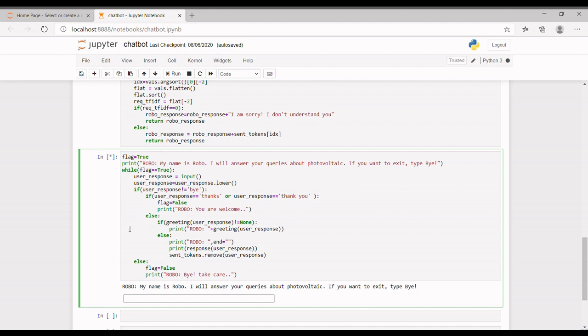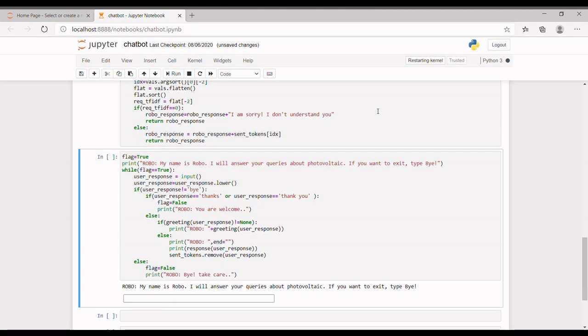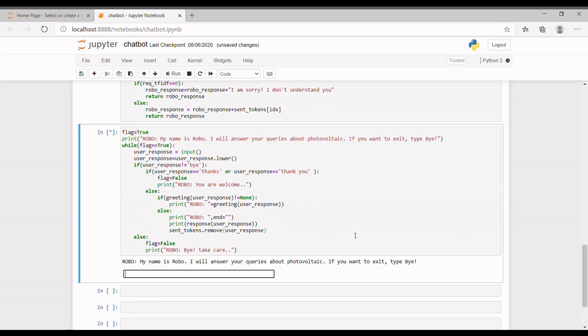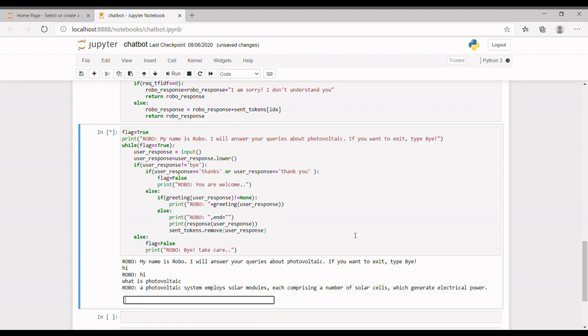Finally, we will feed in the lines that we want our bot to say while starting and ending the conversation. I'll first restart and run all the cells and check whether my bot is working or not. I'll type enter. It is responding, and now ask what is photovoltaic. Yes, it has given the answer.